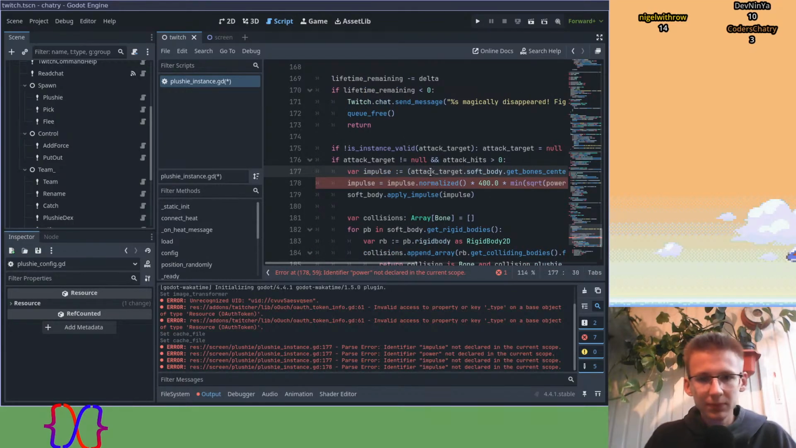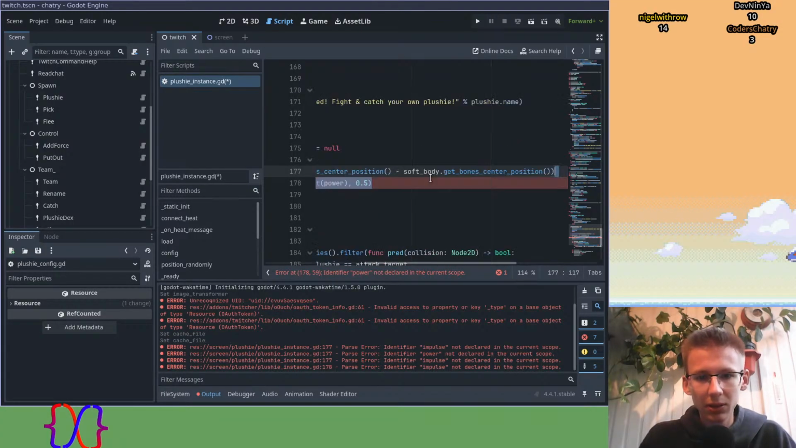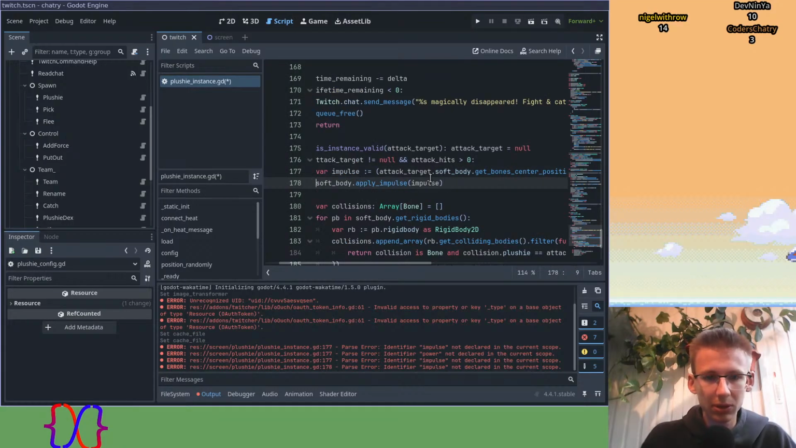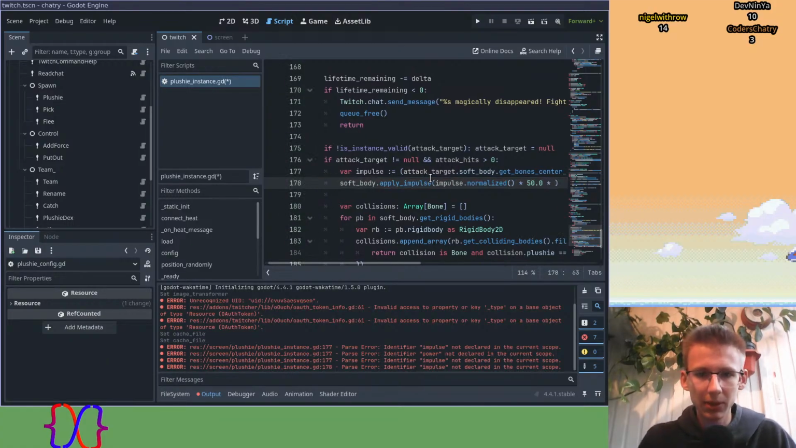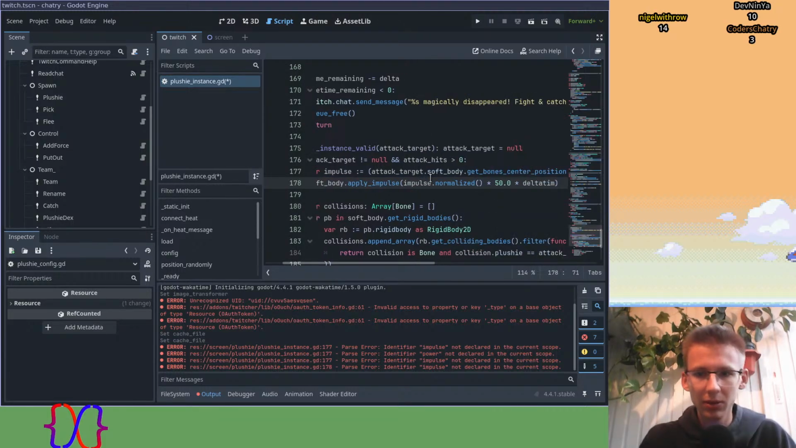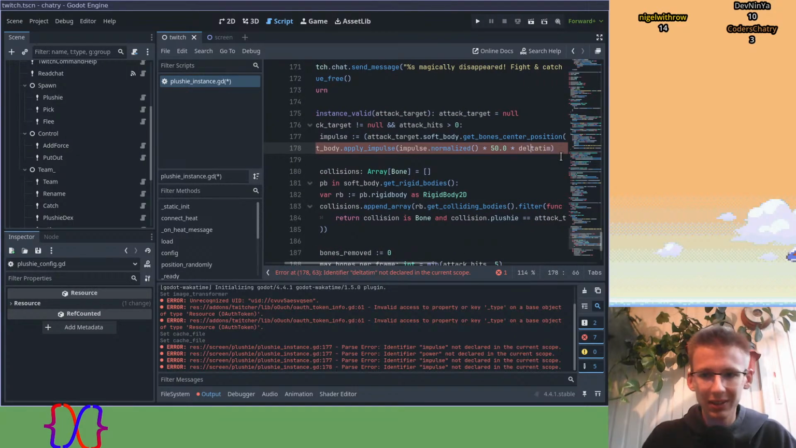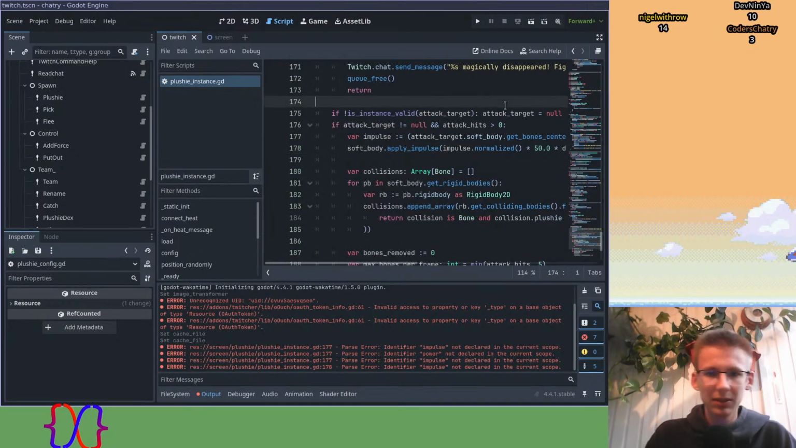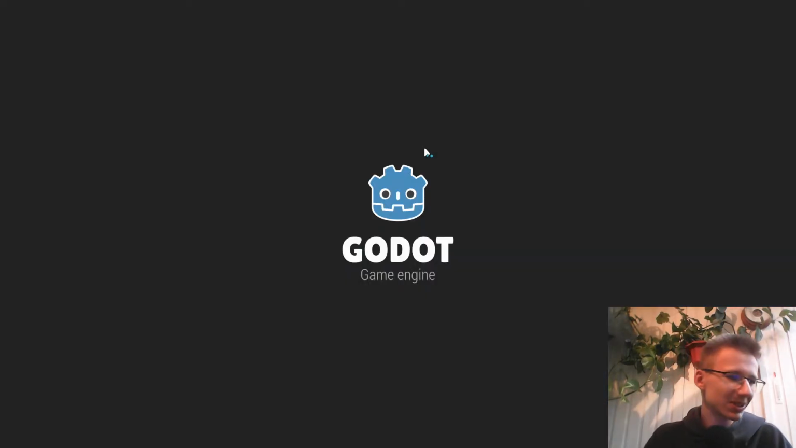Then we do this. Well, I guess we can just do impulse normalized multiplied by 50 multiplied by delta time, I don't know. Wait, do I even have delta? Wait, yeah, I do. Multiplied by delta. So we apply impulses. Okay, wait, not impulse. It should be force probably.